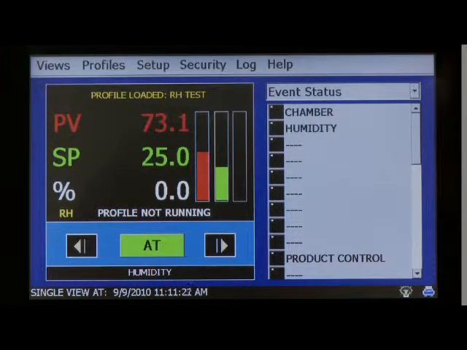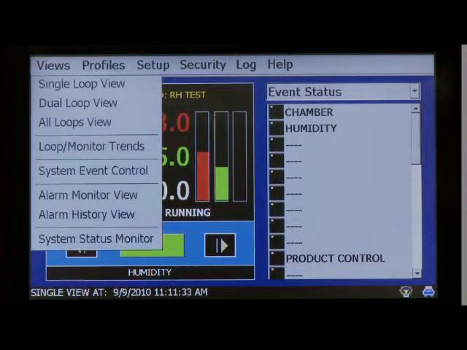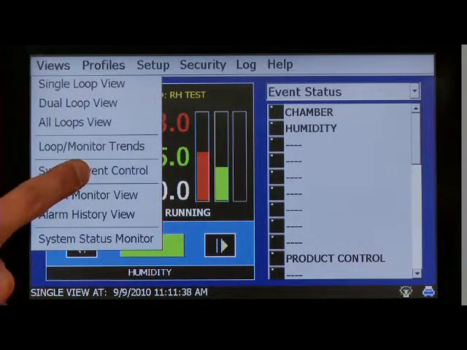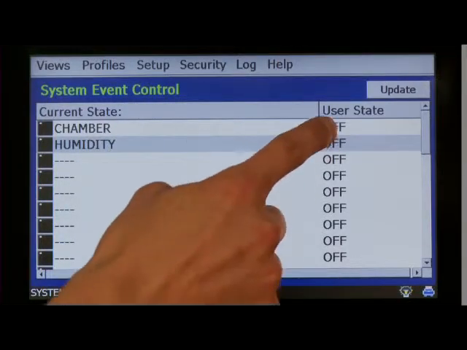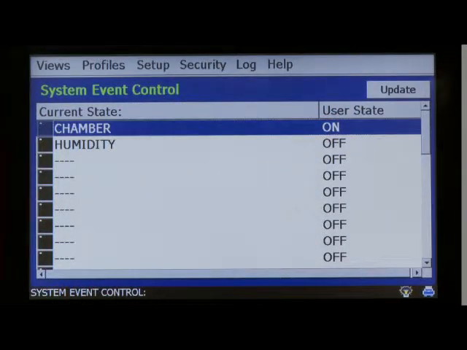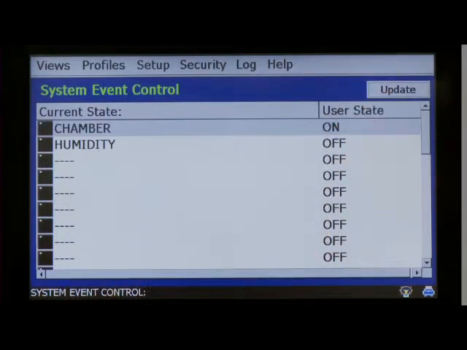To turn the chamber and other options on and off, select System Event Control from the main View menu. Select User State next to the event to turn it on or off. The event names correspond to the chamber and different options the chamber may have. Press the Update button to set the new event status. Note that the events will not turn on or off until the Update button is pressed.